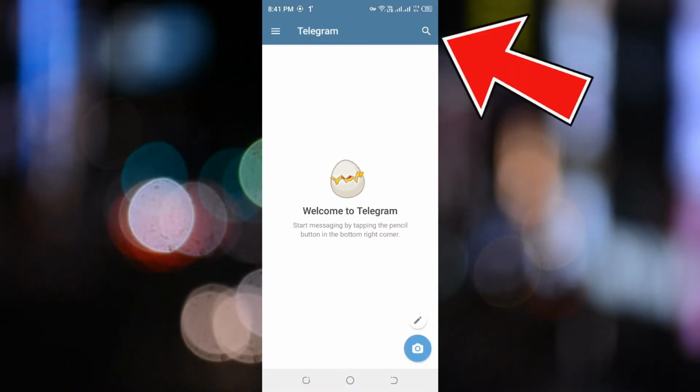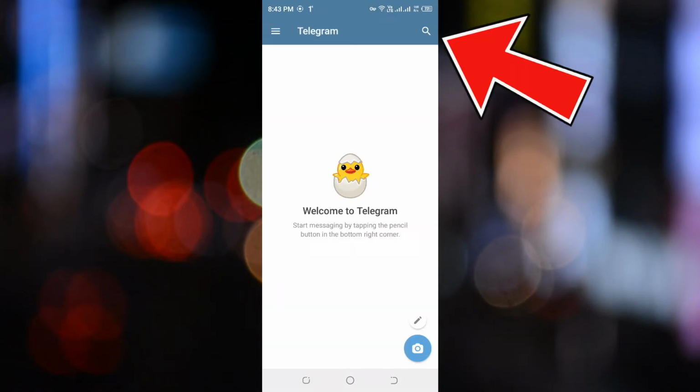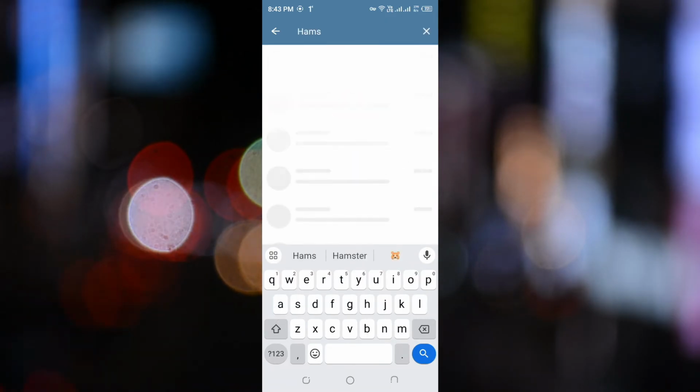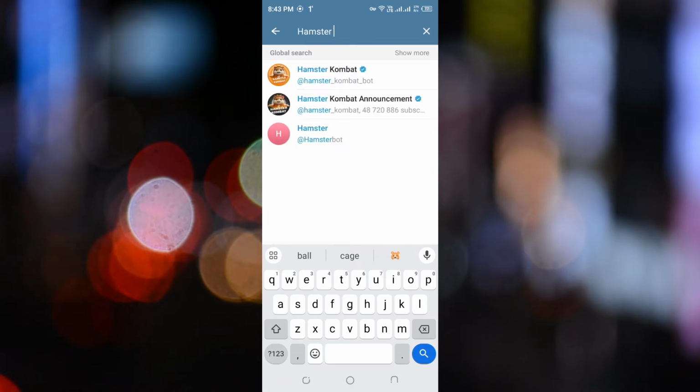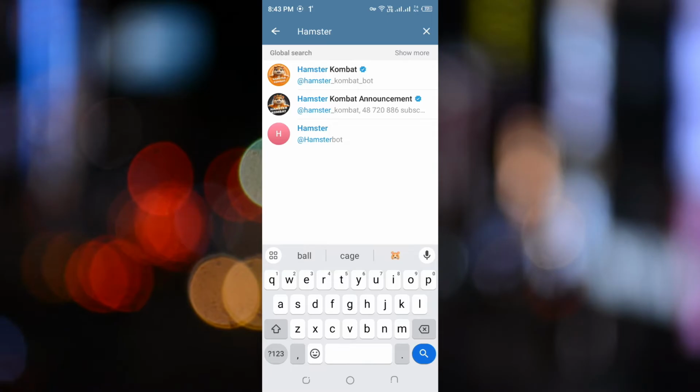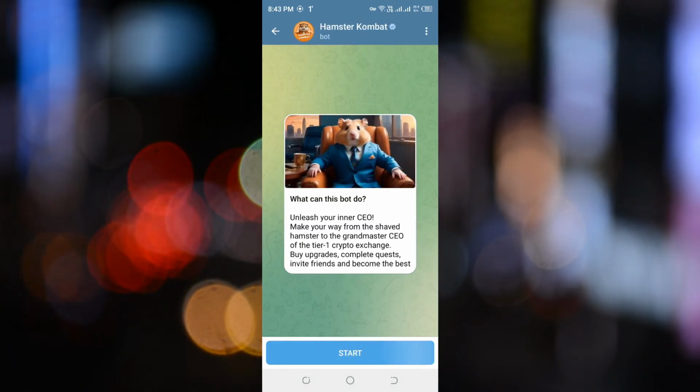At the top right corner, you'll see a magnifying glass icon. Tap on that to bring up the search bar. Now, type in Hamster Kombat. And look for the one with a blue tick. This indicates it's the official bot for Hamster Kombat. Tap on the official bot, and then at the bottom of the screen, press the blue Start button.